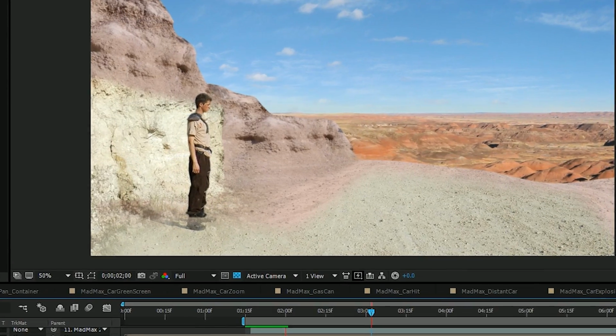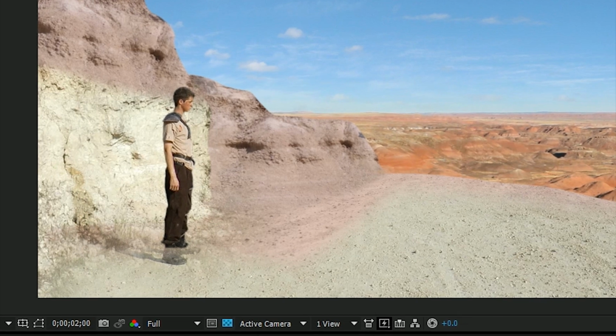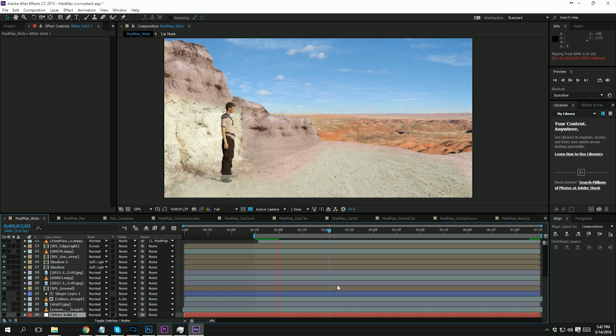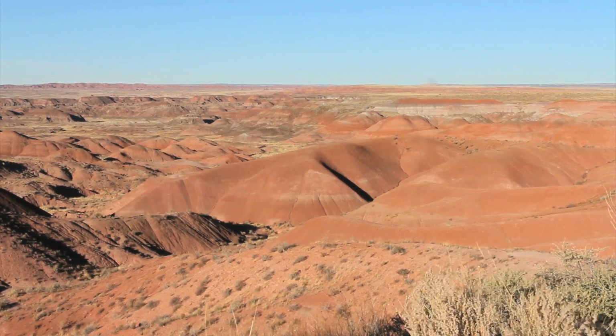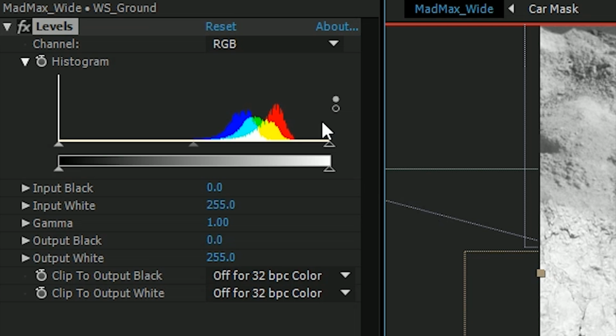Our scene now exists. But even though all the parts are in place, it doesn't look like a complete scene because none of the colors match. Thankfully, there's a really easy way to fix all that, and it works even if you're colorblind, I think. Pick one piece of footage you want to match everything else to, I'm using the background, and then add the levels effect to something else.